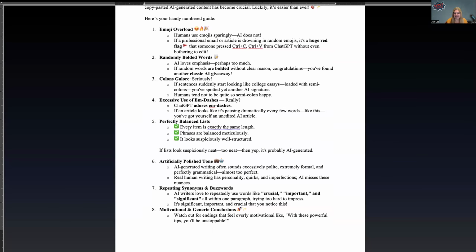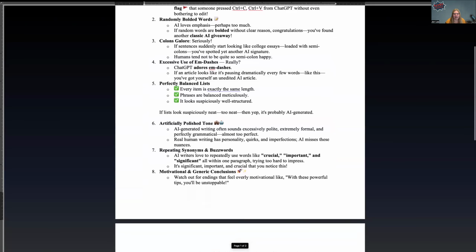Perfectly balanced lists. And please stop it with these green check marks, where every list is the same length. Everything is well structured. Bullet points with check marks. Oh, for the love of Pete, at least edit out some of these stylistic things that are obviously copy pasted. Artificially polished tone with some nice little emojis there too.